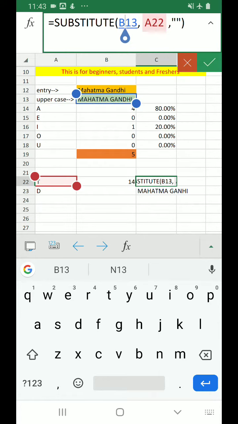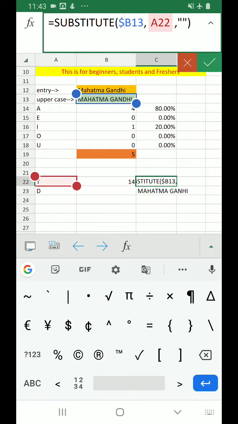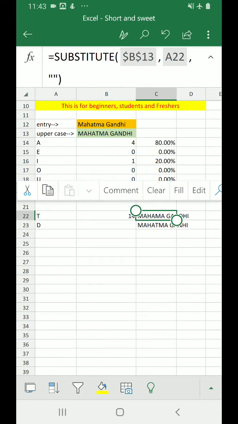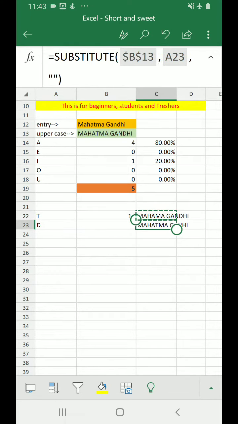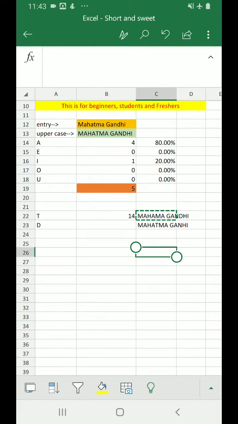So what it says to Excel is don't change this B3, B13 value. This is what we are telling to Excel. Dollar, and after B again dollar. So say okay, we are freezing this B3 wherever you copy this formula and wherever you paste it. So here if you see, the B3 is not getting changed, only the A22 and A23 are getting changed because there is no dollar symbol for those.